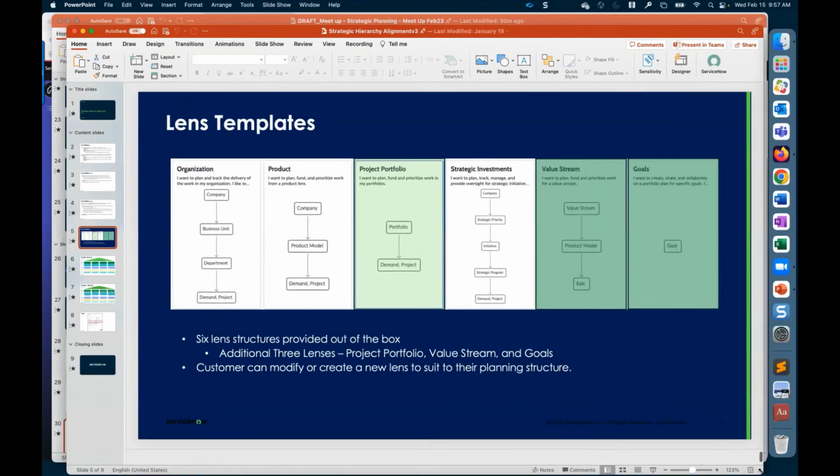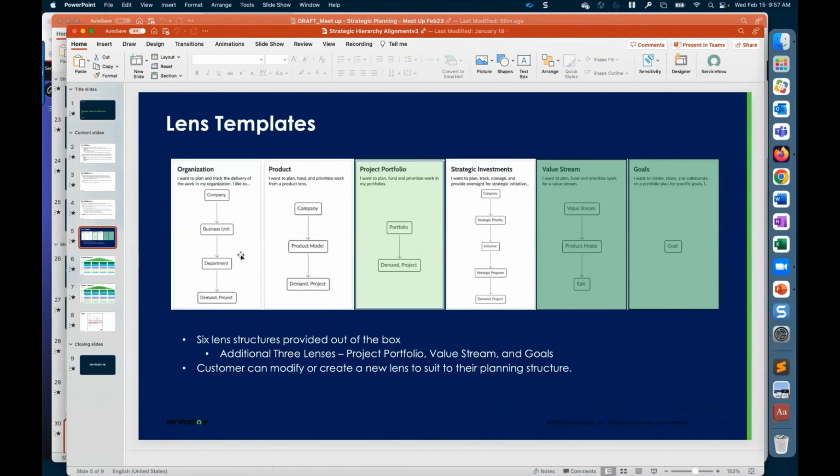And others, just so you can understand too, basically you ask yourself, what do I want to see? Do I want to see things by the organization? And then if I see them by the organization, at what level would I like to see them?